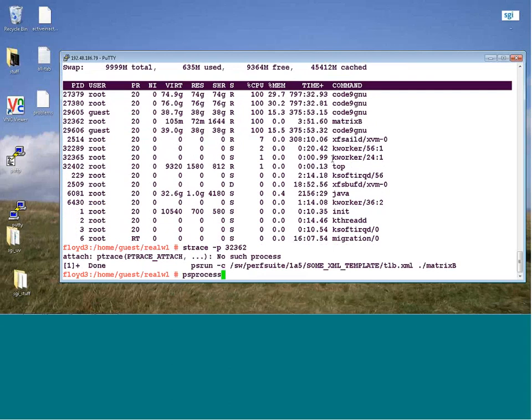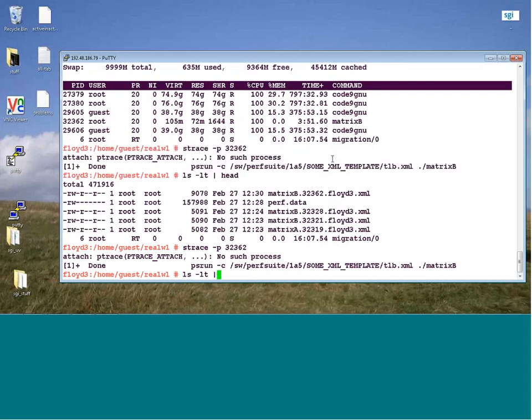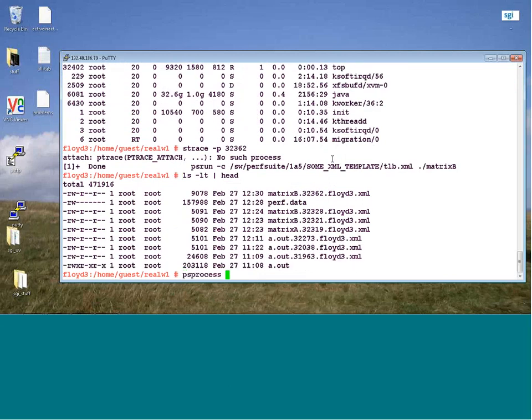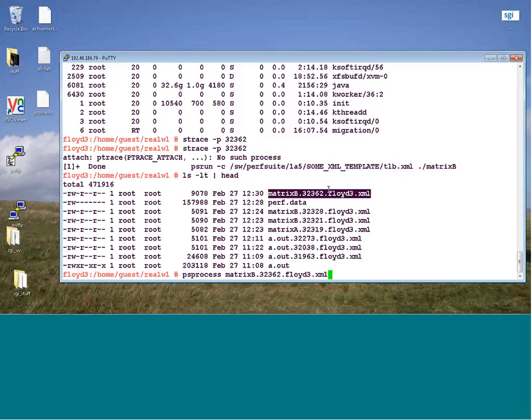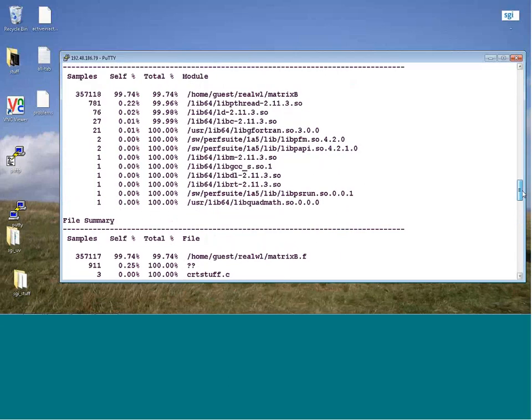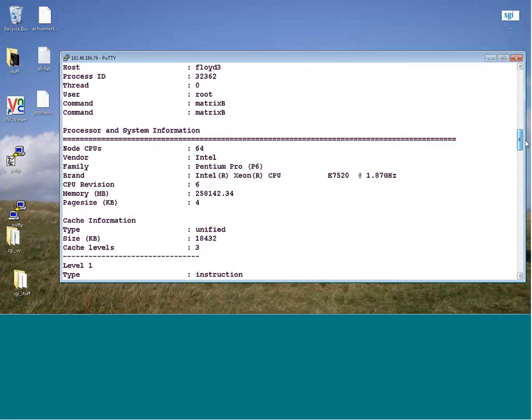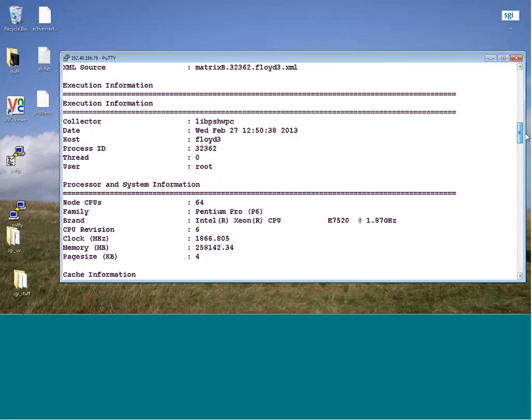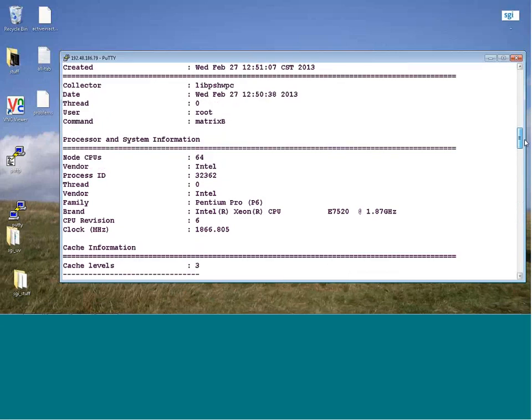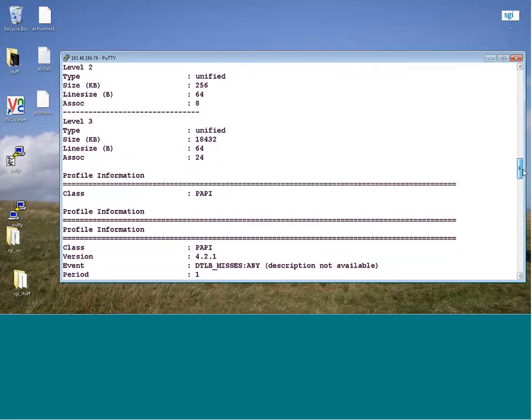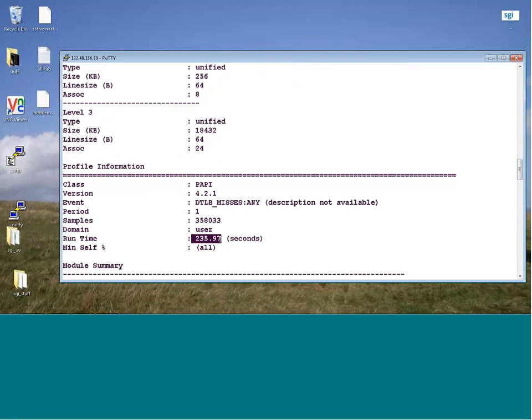PS process. Oops, let me get the file first. I was kind of looking to see what it was sampling on, page sizes, things like that. Oh, here we are. Here's the profile information. So that run actually took 235 seconds. We were trapping on data TLB misses. The problem was the period was every TLB miss. And that happened 358,000 times here.